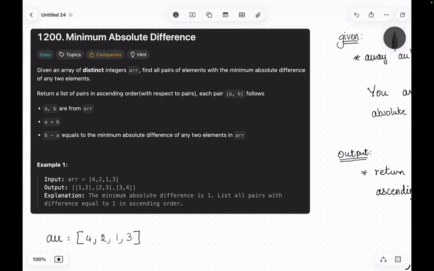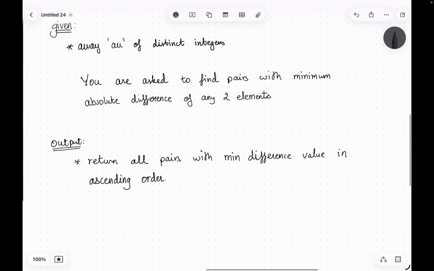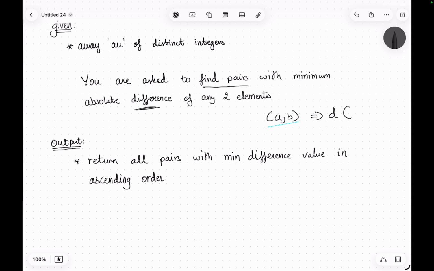Hello all. Today we are solving LeetCode problem number 1200, minimum absolute difference. You are given an array of distinct integers, which means you will not have any integers repeated within the array. You are asked to find pairs with minimum absolute difference of any two elements. For example, let the pair be A and B, which forms the difference D, which is also the minimum difference.